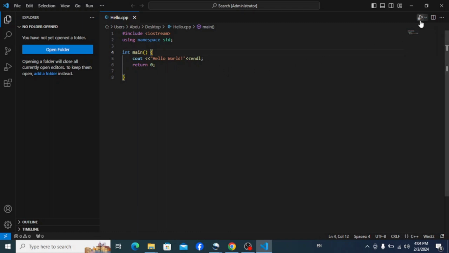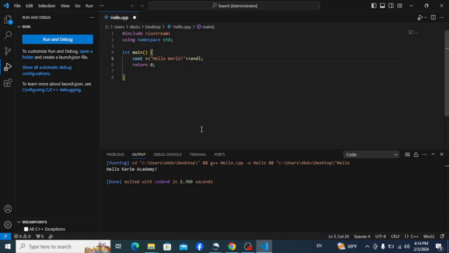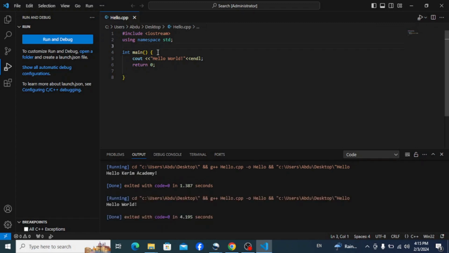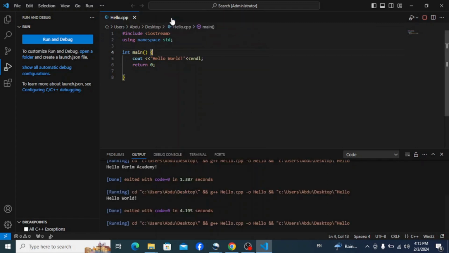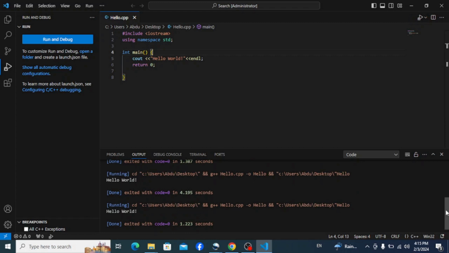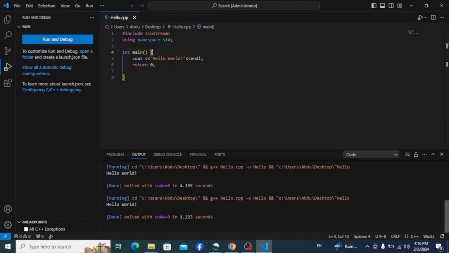So to run this program, you have a couple of options to use. The first option is that you can go to the top right corner and click on this run code icon. The second option is right click here and click on run code. Now you can see here in the output tab that the output is displayed, which is hello world.